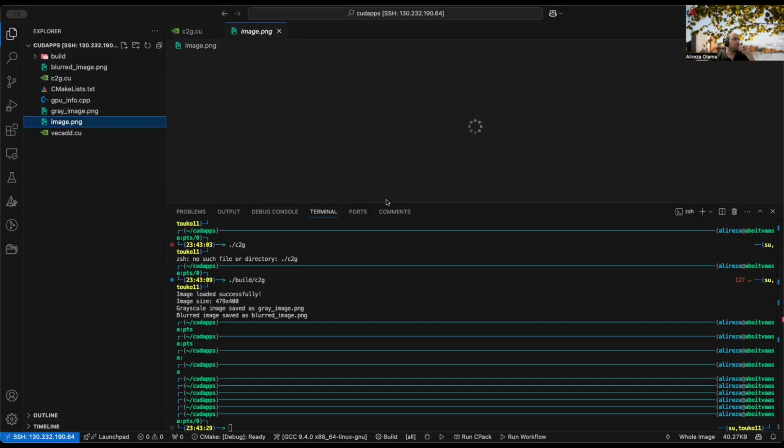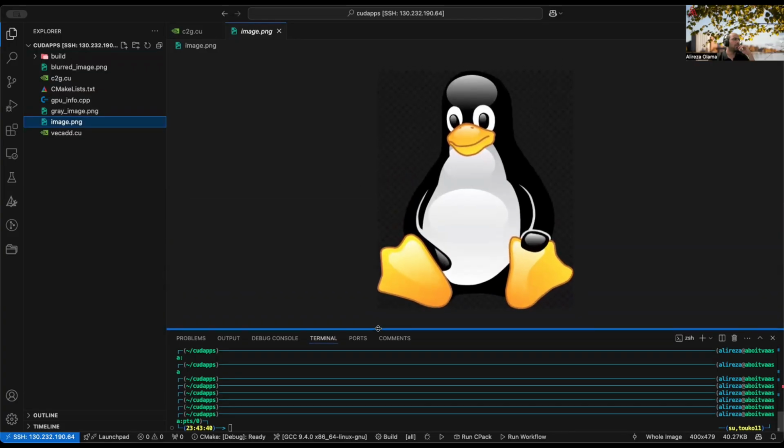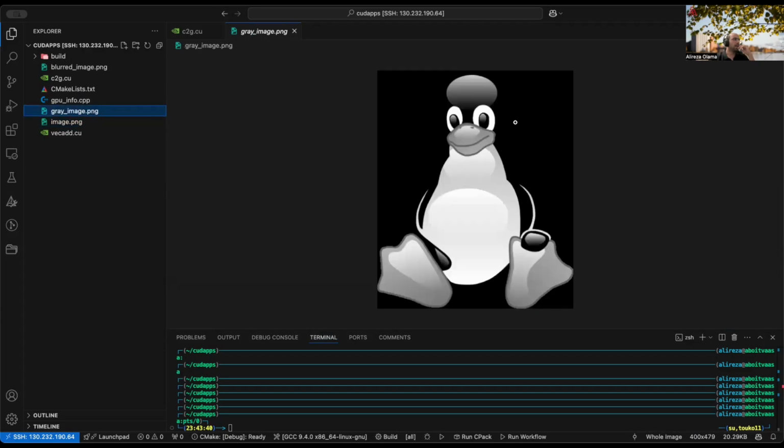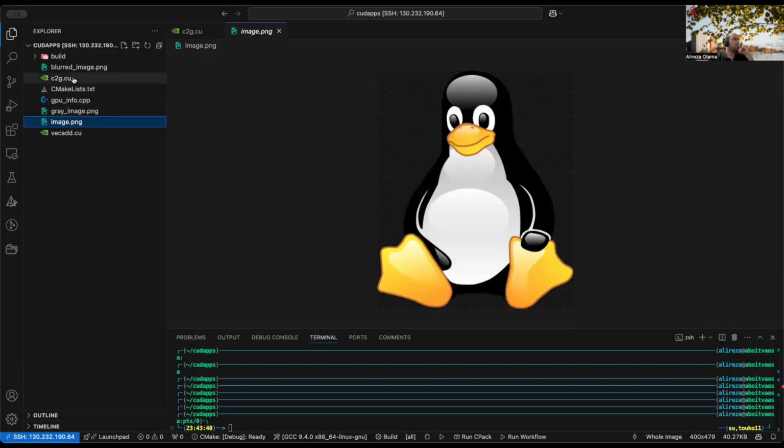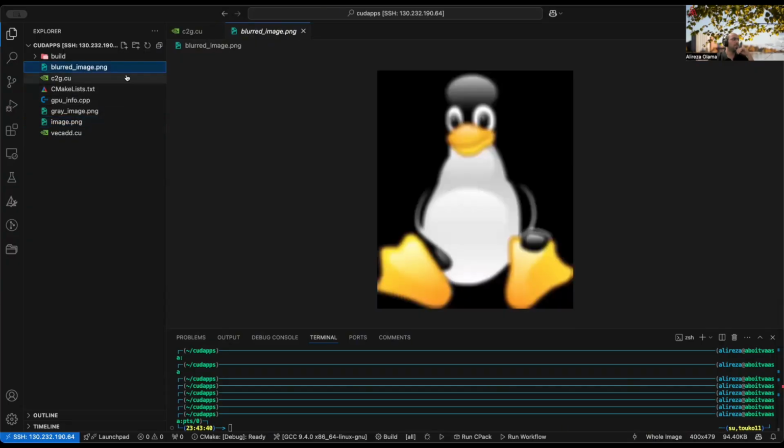So this is my original image, the colored image. If I open this grayscale one, you have the grayscale version of that image, which I did using CUDA on my GPU, and this is the blurred version of the colored image. So you can compare it easily. This is the original image, and this is the blurred image. And everything here was done in parallel using CUDA on my GPU.